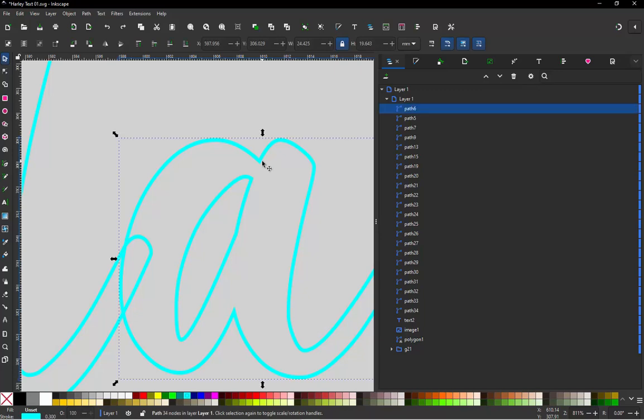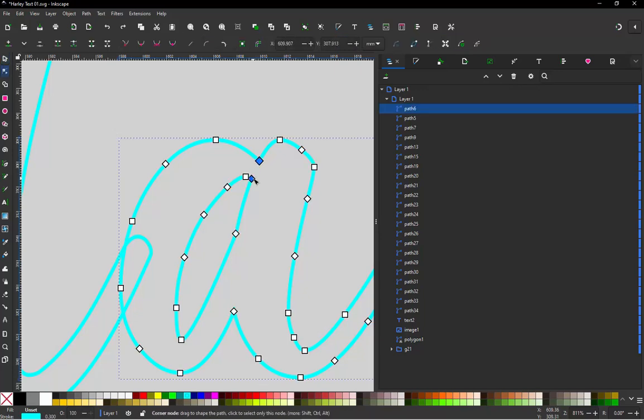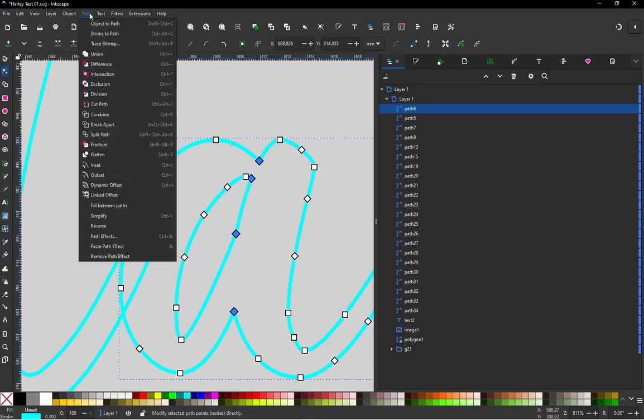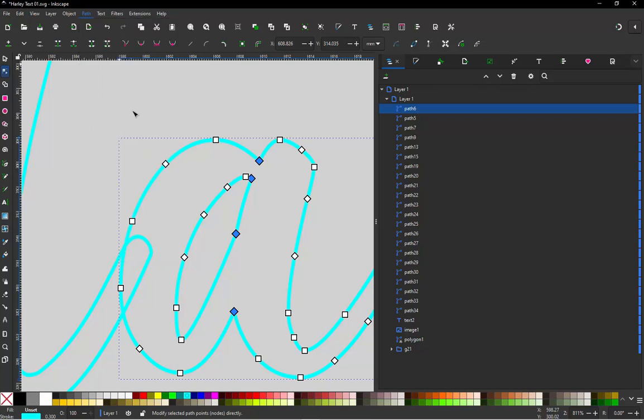And so we're going to double click on it right here, right here. I'm holding my shift key right here and right here. I want to break at the selected nodes. Shift B, it will break at the selected nodes, and then we'll do File, Break Apart.